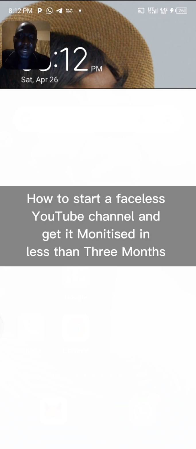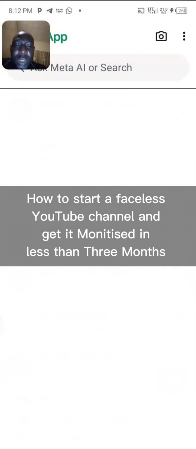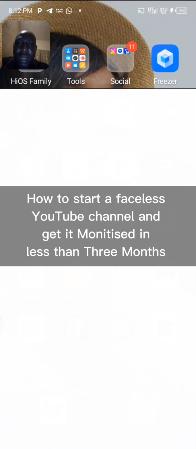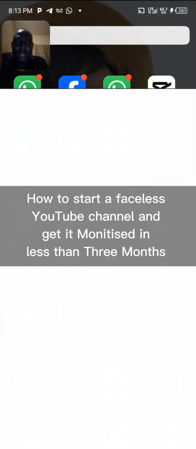If you are using the free version of ChatGPT, you're going to find it difficult generating images because there are so many people making use of it now. So you can use an alternative, which is Meta AI. Meta AI is the one from WhatsApp or Facebook. So I'm going to show you how you can make use of those two apps to get your images. Now, for you to get your story, we will make use of ChatGPT. That is the best one to use.